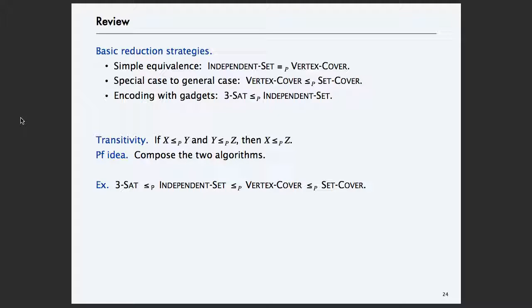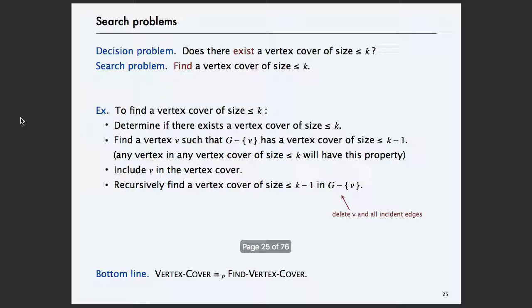We have less than or equal to p, or polynomial reduction is transitive. So if x reduces to y and y reduces to z, then x reduces to z. I can just combine the two algorithms, right? And so I could say that 3-SAT reduces to set cover by going through independent set and then vertex cover.